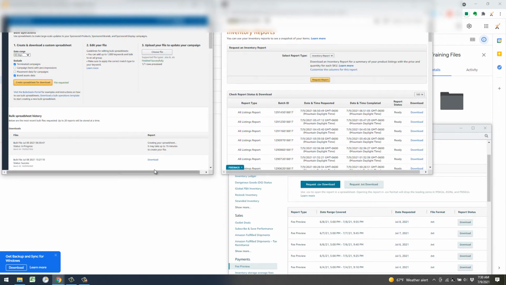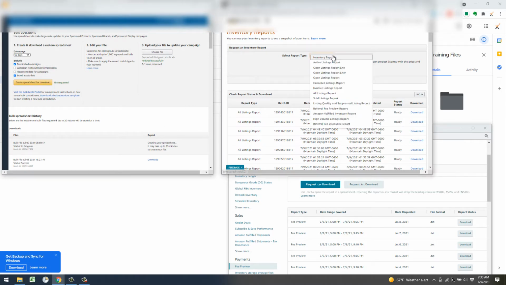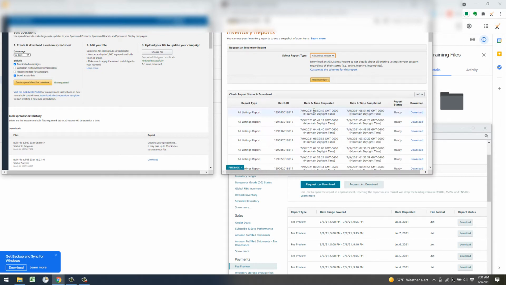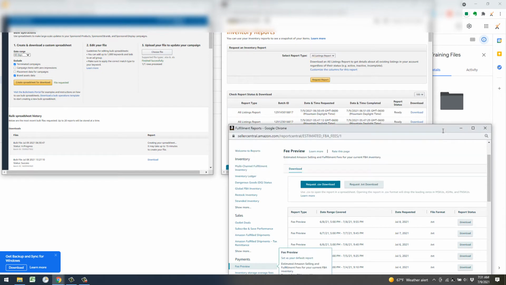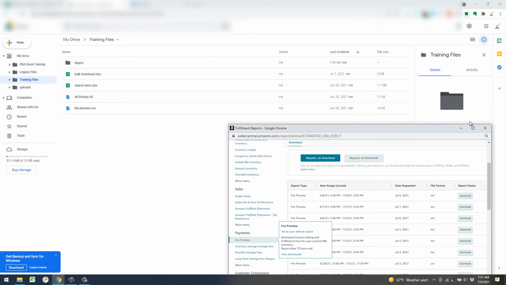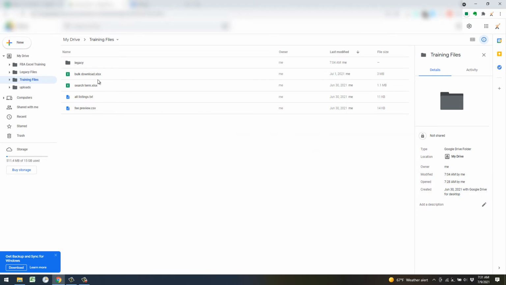And we're just going to drag that downloaded sheet into the Google Drive folder that we just set up. Over here, same deal: go down, click all listing report, request report. You can see I've already done one. You'll click download, and then same deal, drag it into your Google Drive folder. Here, you're going to request a CSV download, and after it's done, download that and save it into that Google Drive folder. So once you're done, you should have everything in a folder like this.